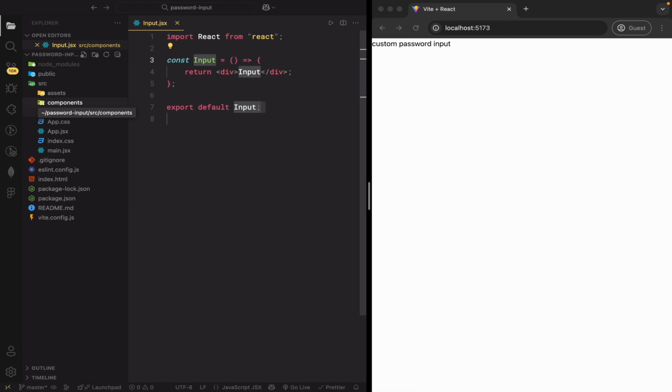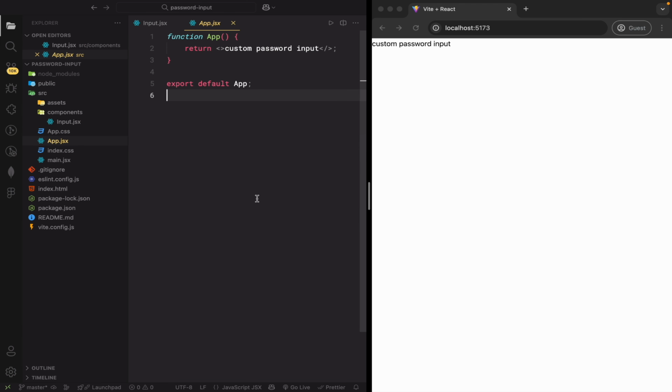Inside input.jsx, I'm using the rafce snippet. If you have the ES7 plus React snippets extension installed, this will quickly generate a functional component for us. This gives us a nice placeholder to start from.